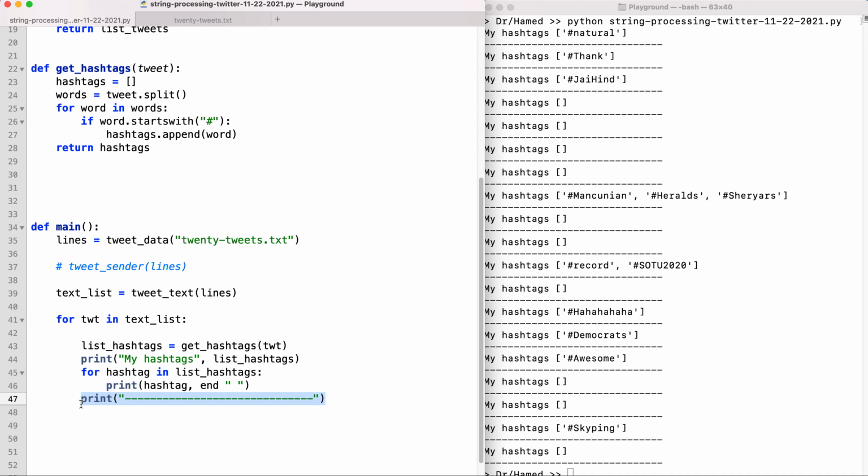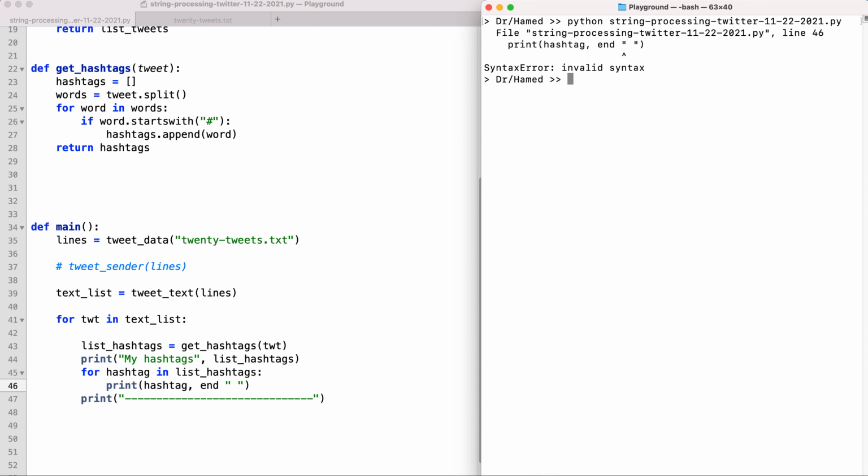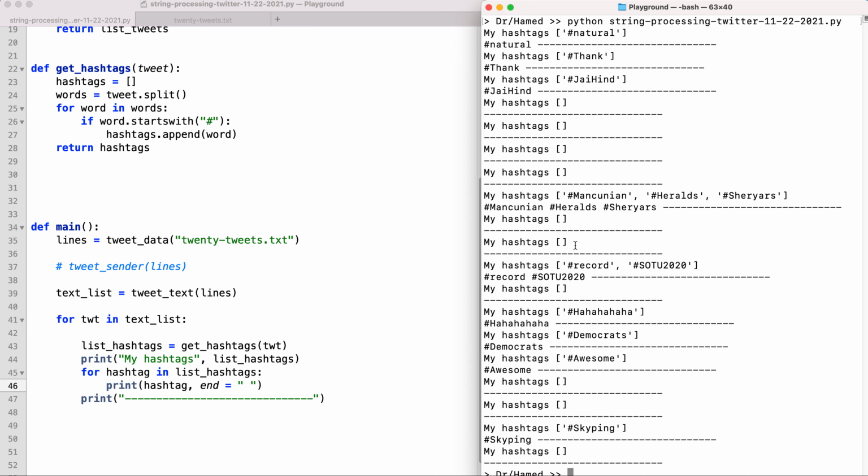This is exactly what will happen if I put this line here. This line is basically going to show me that all these hashtags are going to be printed in one line. Let me show you. Okay, there is an invalid syntax. Yes, because I want to say that my end is equal to a space. Okay. So I'm still printing the list here as it is, that's why you see it here.